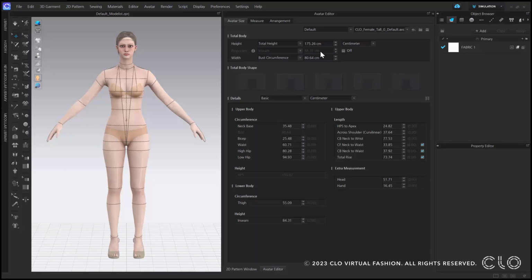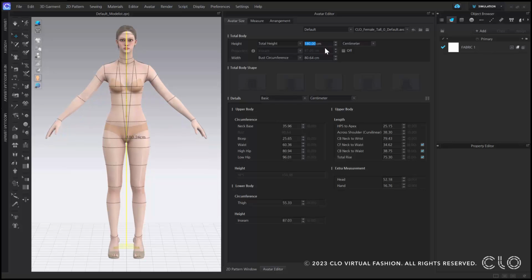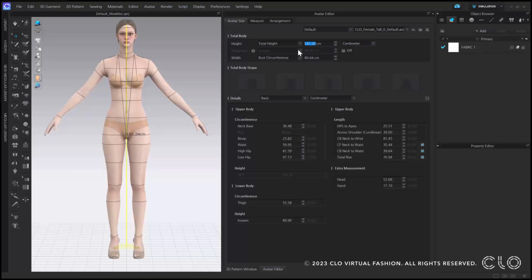To demonstrate, let's increase the total height for our avatar, and we can see that those values for my inseam and my CF neck waist below are being edited proportional to the height of my avatar.